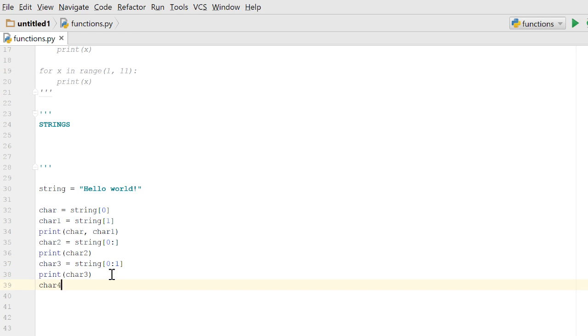So then we'll do character 4 is equal to string from 1 onward. And this is going to be pretty straightforward. When we print this one out, it's just going to go from character 1, which is E, onward to the end of the thing, which will be LO world, which is what happens when a British person says it.